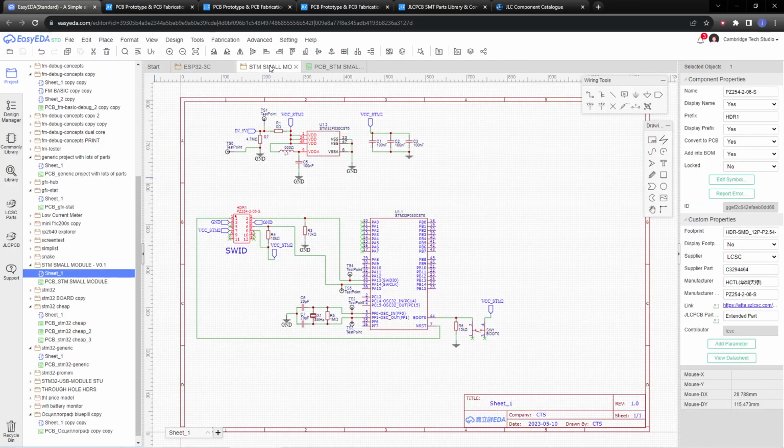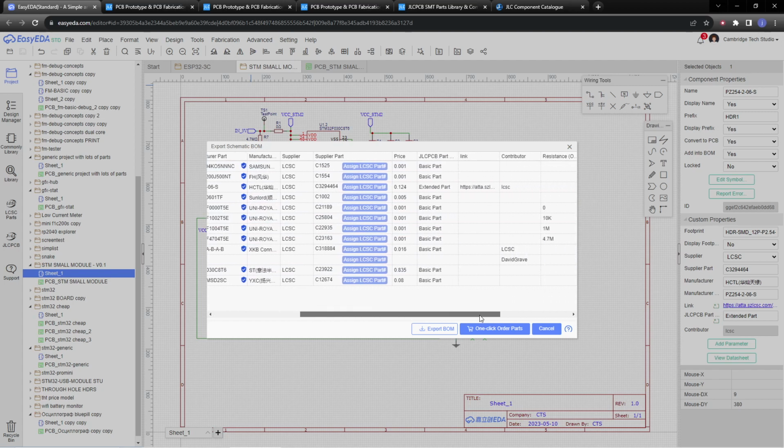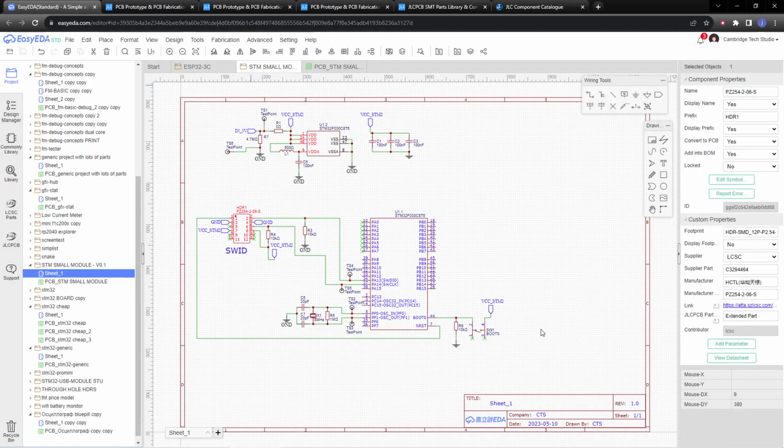You can also check the BOM in here. Just get it to generate the BOM. This is also a quick way of checking what's going on. But this version of the BOM, I don't think shows you if, oh, it does show if it's extended. Yeah, there you go. So you can just quickly have a look through to make sure you haven't picked up any extended parts.